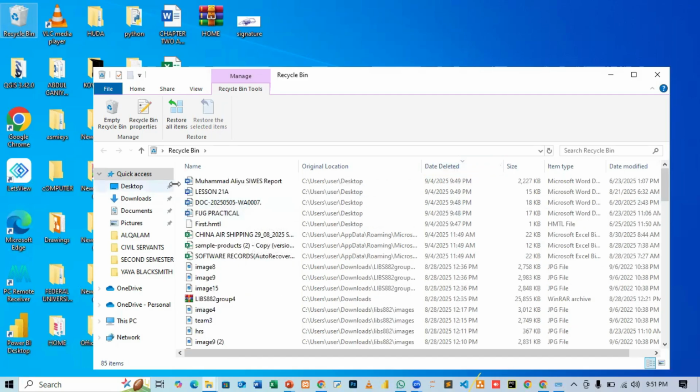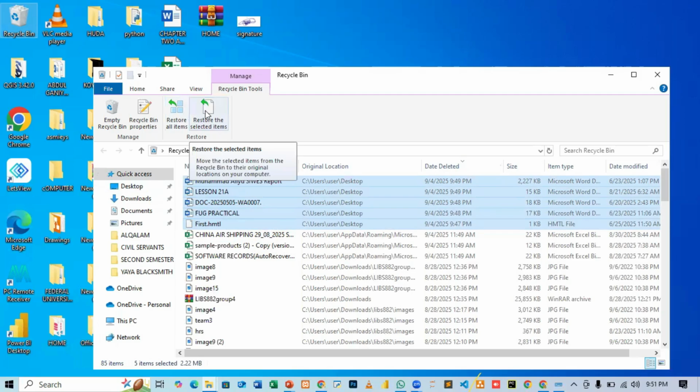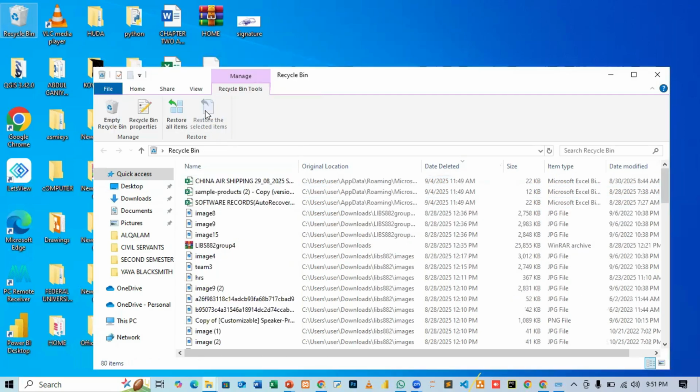So far these are the recent files that I have deleted. If I want to recover them, once I highlight all of them like this, then I will just click on restore the selected items. Once I click on restore the selected items, all the items I have deleted will automatically be restored to the exact folder that I deleted them from. So this is how you can simply recover your file.